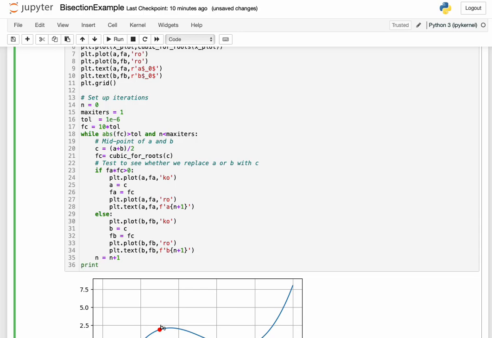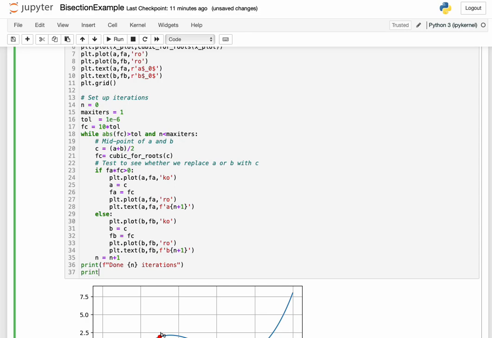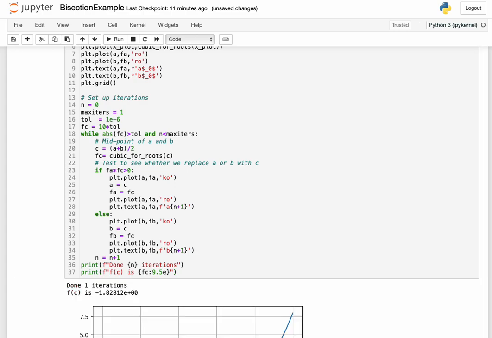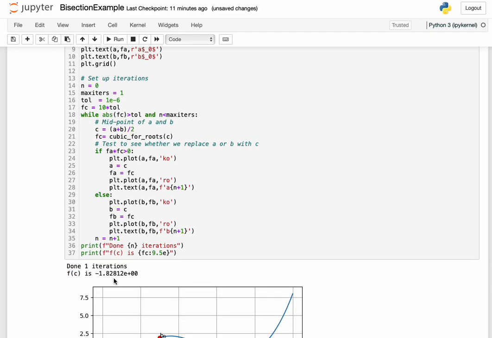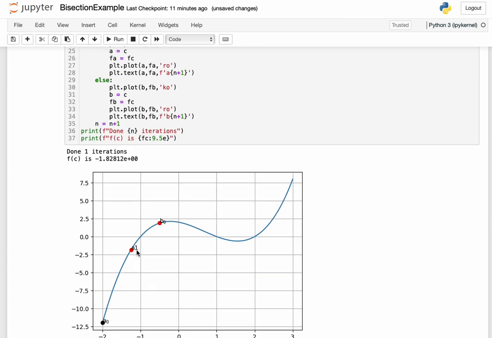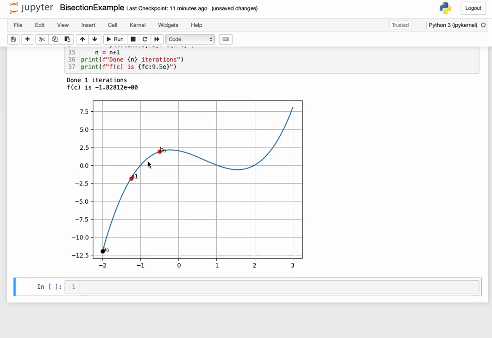So print, let's make it formatted again, done n iterations, and then let's print, again make it a formatted string, f of c is, and then I'm going to do a formatted string fc, with a formatting 9.5e. That means that I want to have an exponential format, with 5 decimal places and a total length of 9. So let me just run that again. We've done one iteration, and the value of f of c is minus 1.8, which fits there correctly. So that's one single iteration.